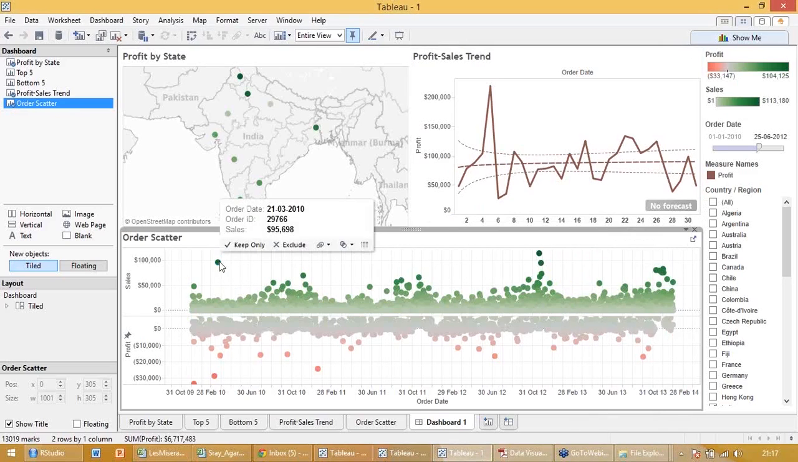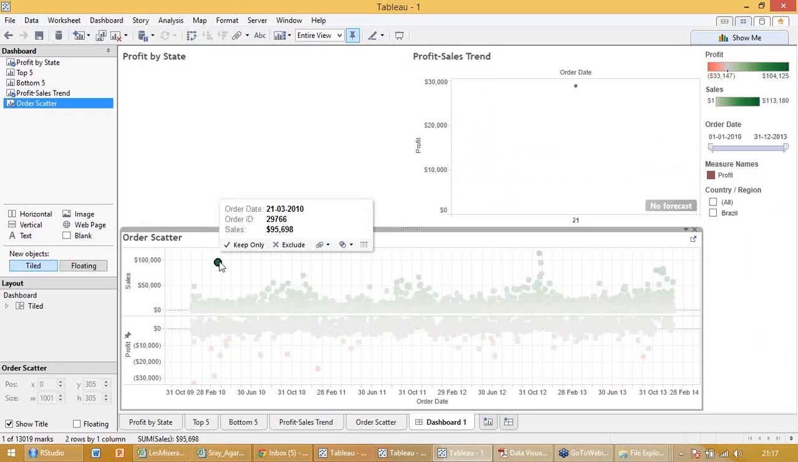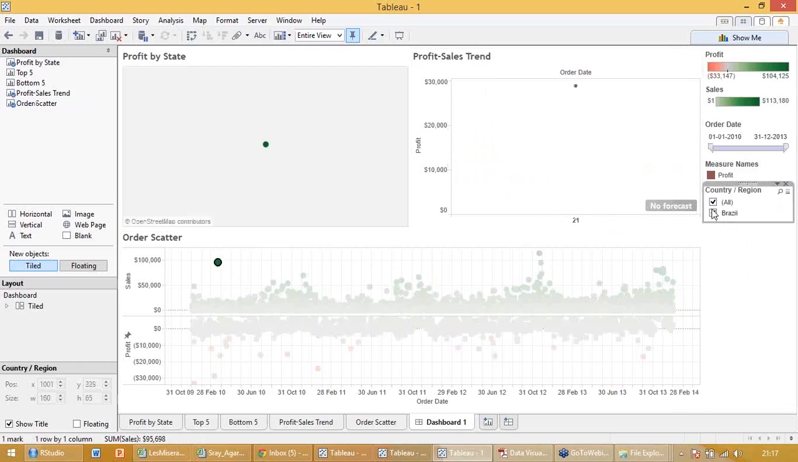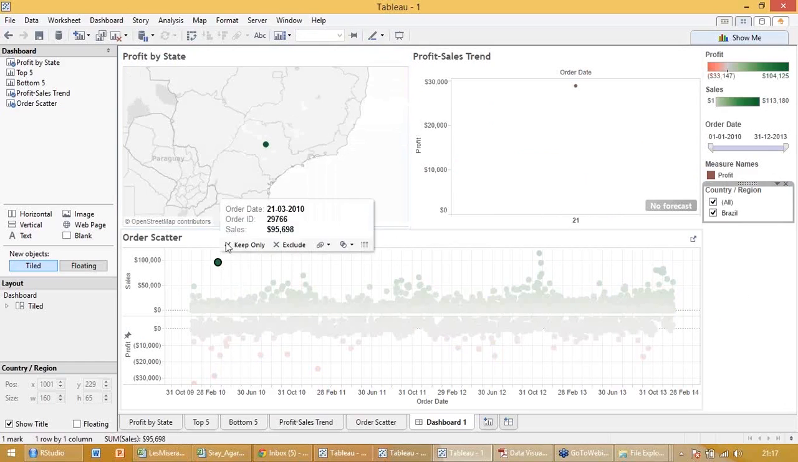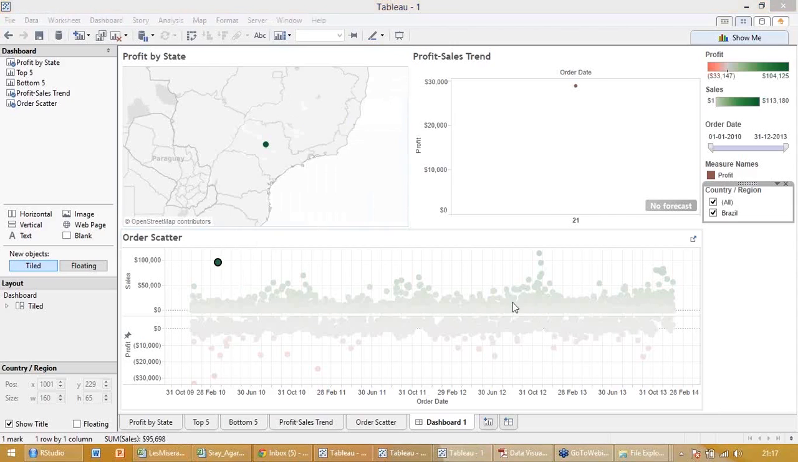So what is this? Let me check. So I click here. So there's no map coming because I have to do all. Okay, this is from Brazil. So this is one place which is giving me Brazil. It was on 21st of the month, and that was my profit.